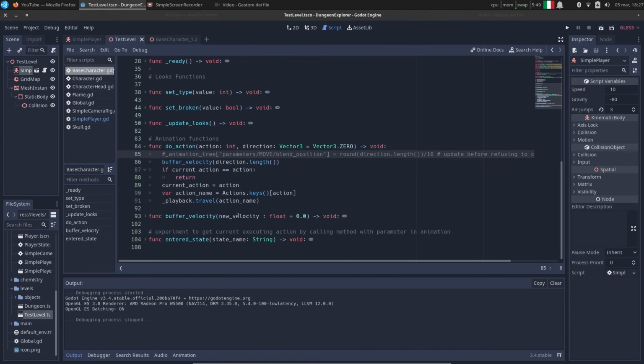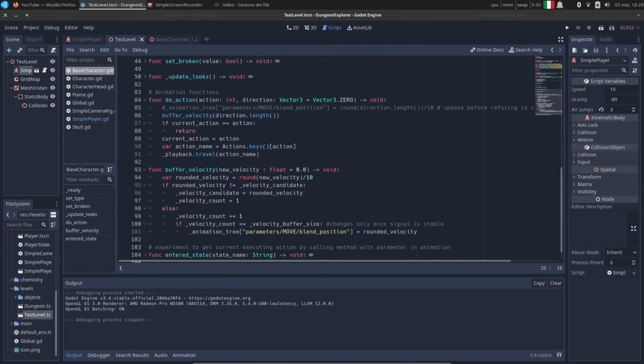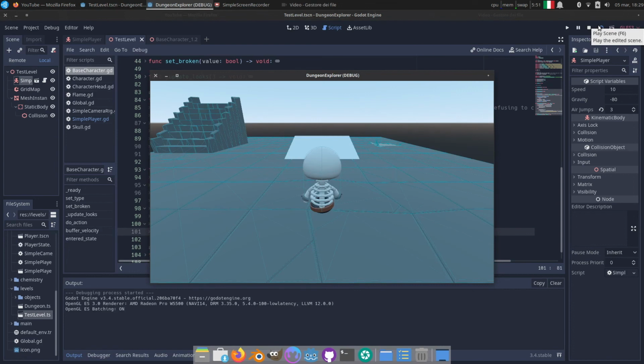We divide it by 10 and round it as before. Then we compare the value with current velocity candidate. If it is different, it becomes the new candidate and we set the counter to 1. Otherwise, we increase the count and, if we reach the buffer size, we pass the value to blend parameter. We can test it and see that it works.